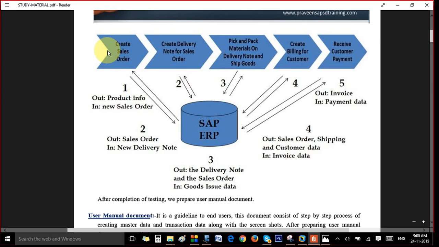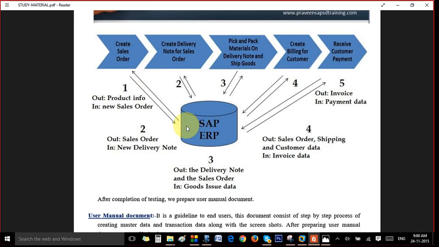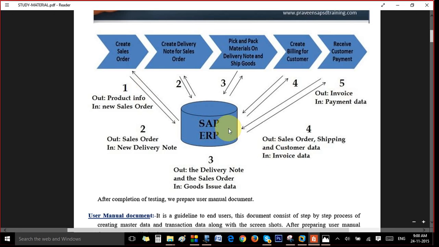So this is the OTC process: creating a sales order, creating a delivery, that should trigger the pick and pack list, materials and shipping of goods, everything. Then after that it should create a billing. Then after the invoice, see here, as input we will enter the payment data and we will get an output. So they will give test cases like this, in written format. I have taken a pictorial representation of this here. You can see here, in the goods issue date, if I enter this, the system should show the delivery note and sales order.